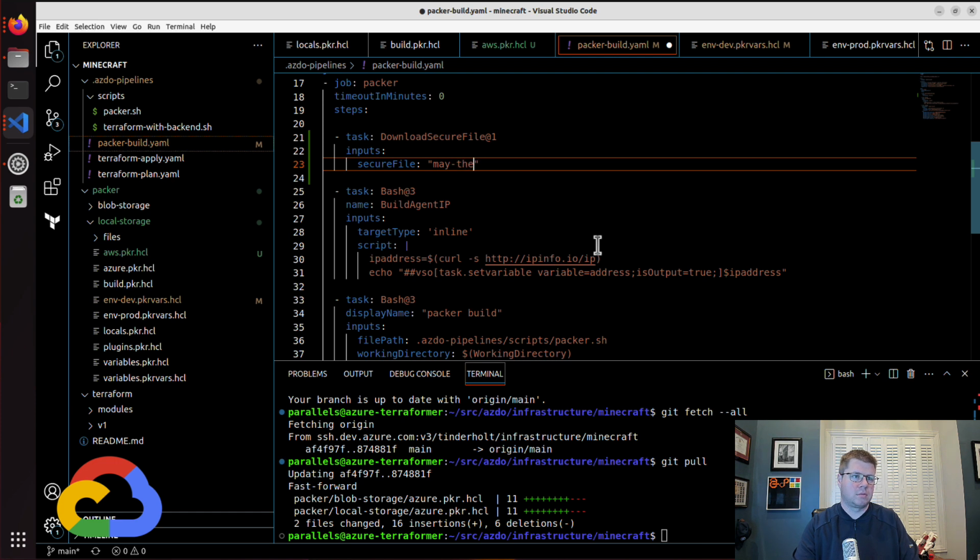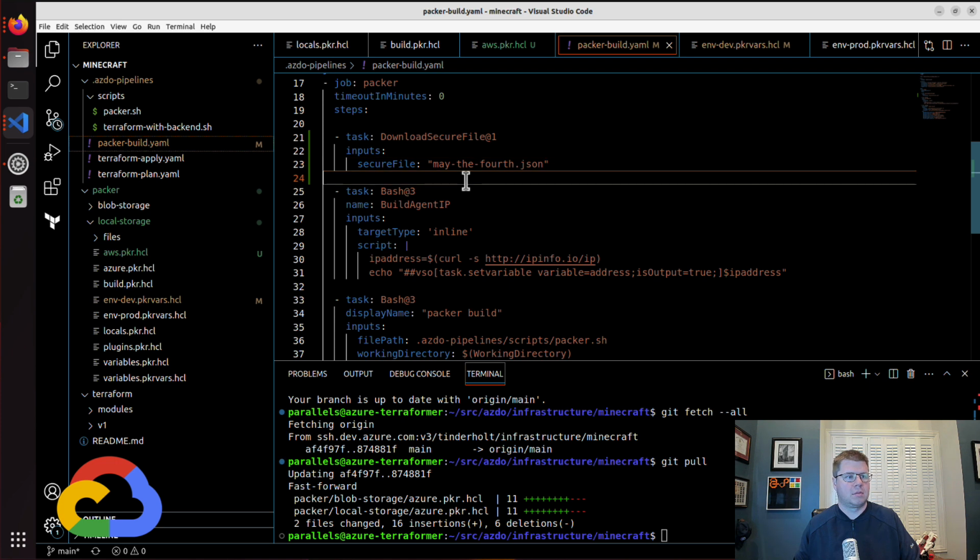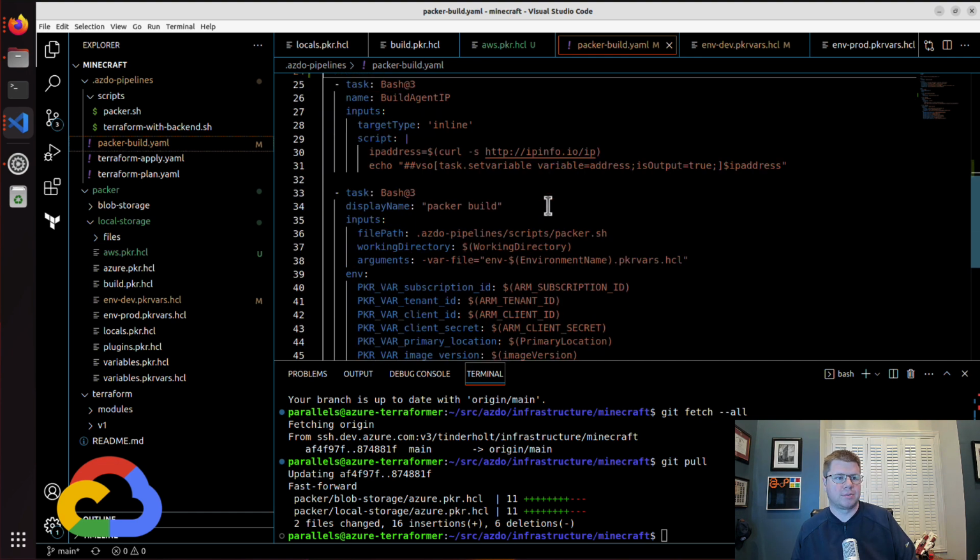Google Cloud thing. This is going to bring in the Google Cloud credential.